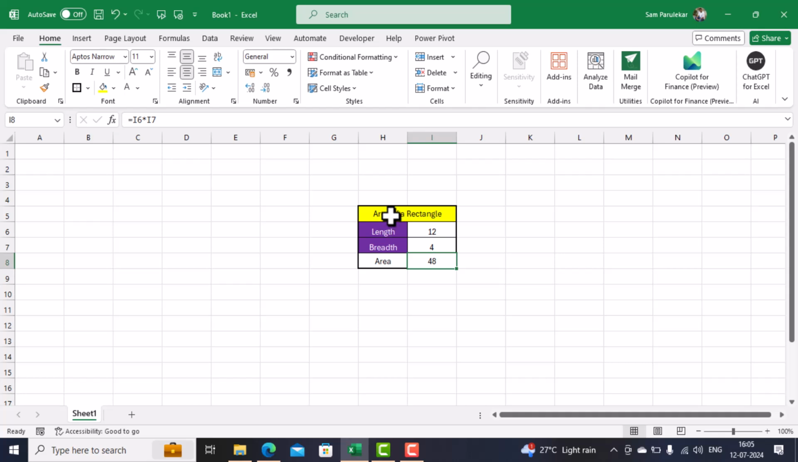So here you can see that I want to calculate the area of a rectangle. I have given the length, I have given the breadth, and over here I'll give a formula equal to length multiplied by breadth, and I'll hit enter. Now this formula I want to give in a text box. So let me show you how you can do that.